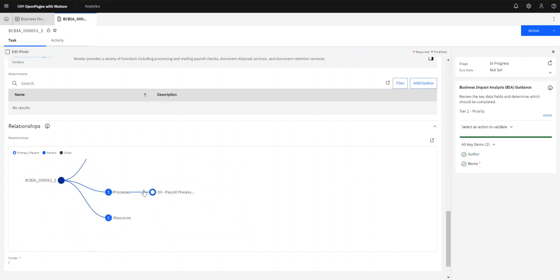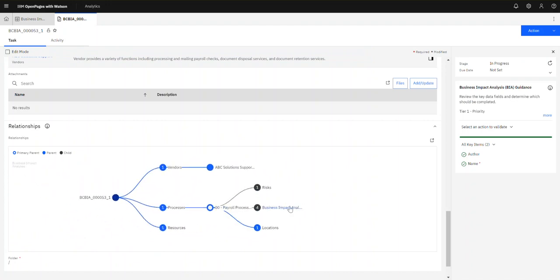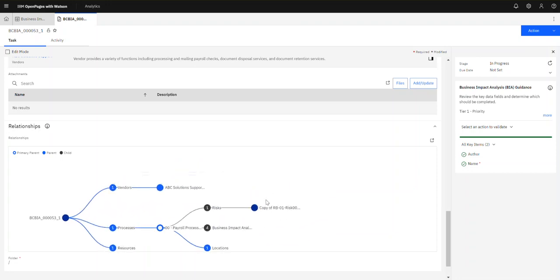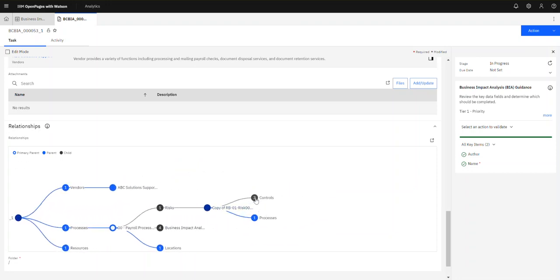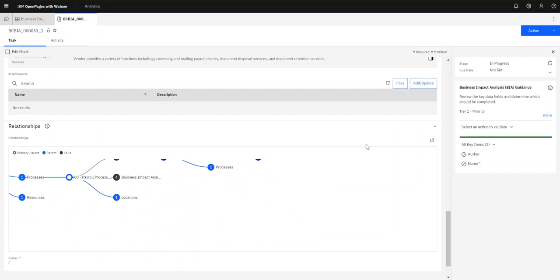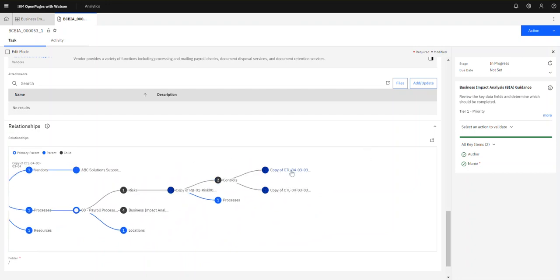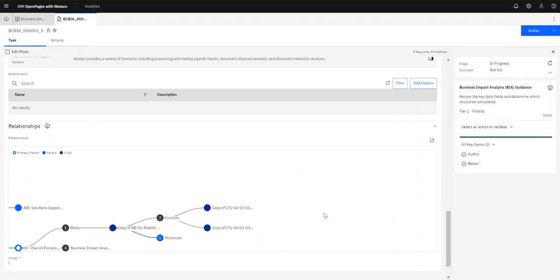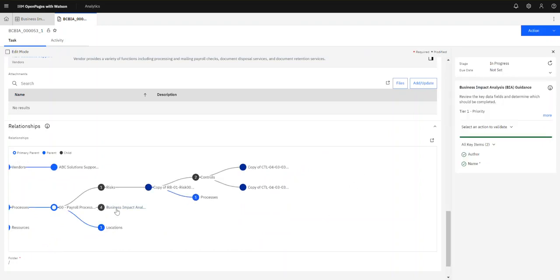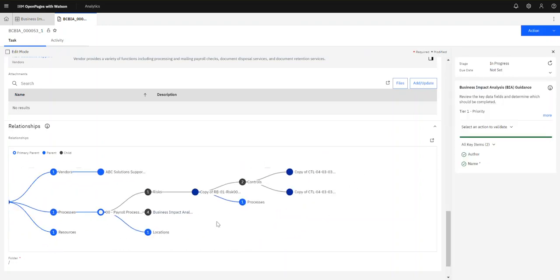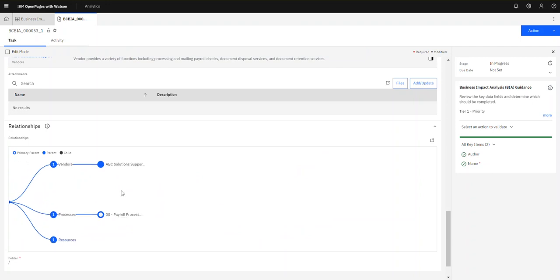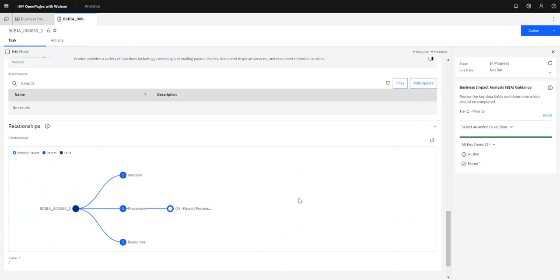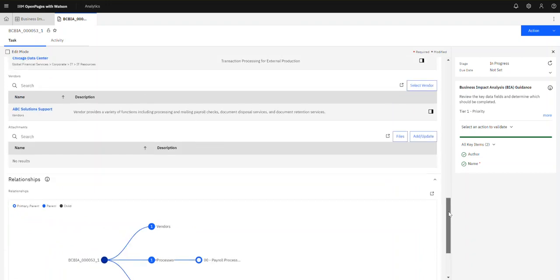Same thing with process. We can identify the process, any risks. So you can get the risks, you can get the controls related to that risk. You can open up all of these records here. In another instance where we have overlap with other BIAs, and same thing with resource. So that's one way of being able to see how all the information maps together.